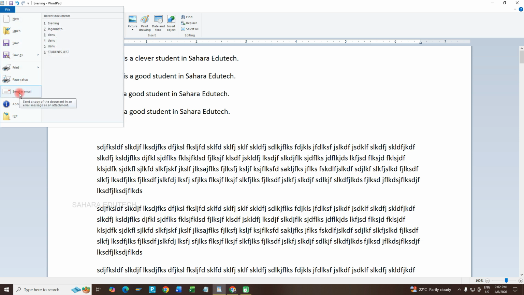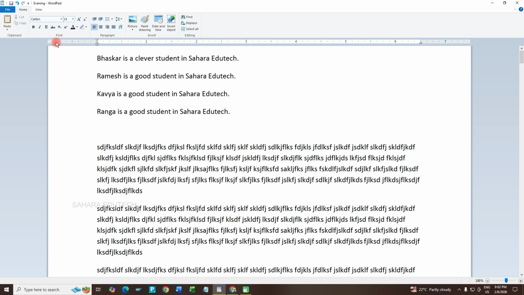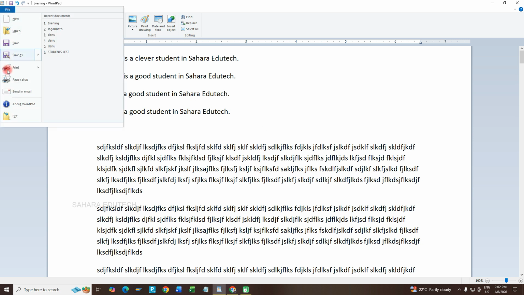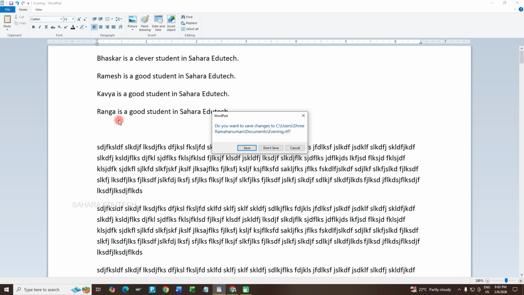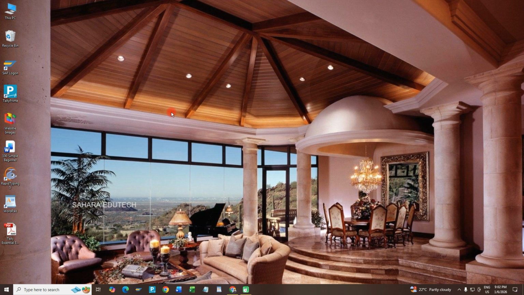And send email, no need. About WordPad, we can see which version we are using, but there is no use of that. Just click on OK. And the last option is exit. You can exit WordPad. When I click on exit, since I didn't save the present content that I changed, you can click on save. It's going to close.